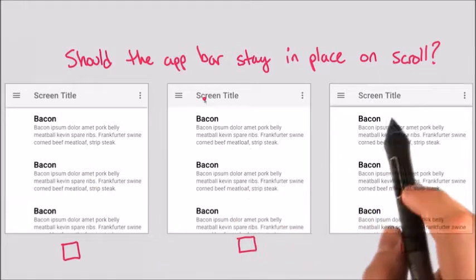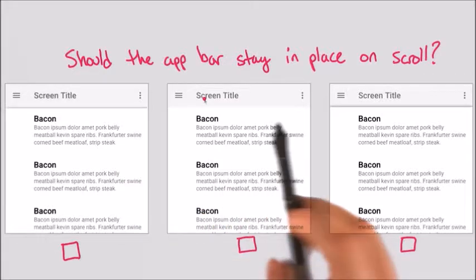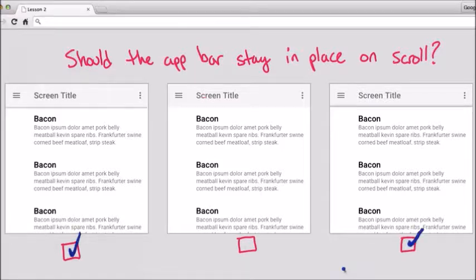You'll notice the shadows are a bit different here. And when you scroll the content, the natural behavior of the surfaces in each screen differs as well. For each screen, assuming the app bar doesn't change its elevation, check the box if the app bar should stay in place when you scroll the content. The answer is that the app bar should stay in place in the first and the third screens.